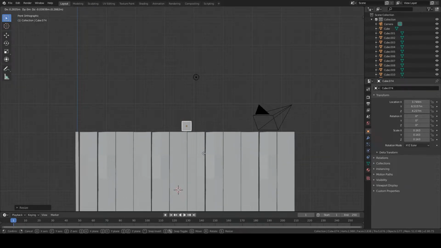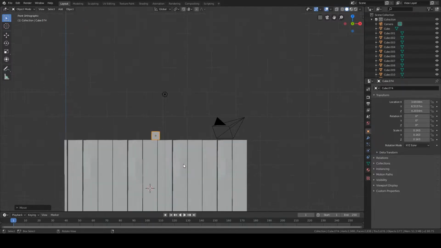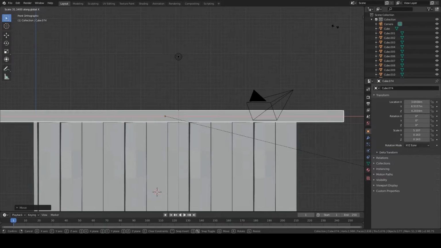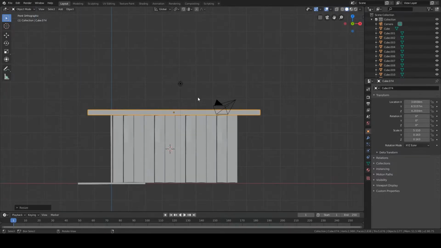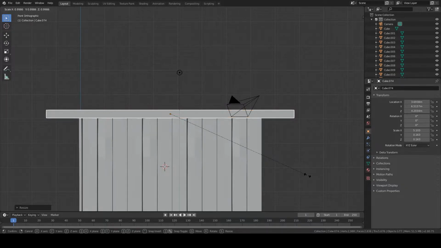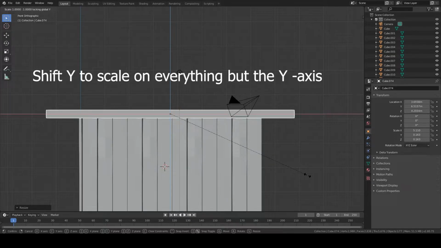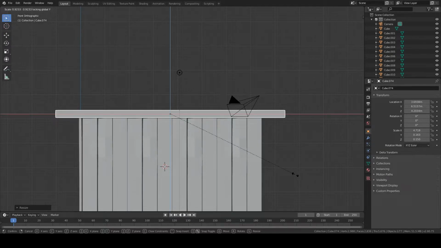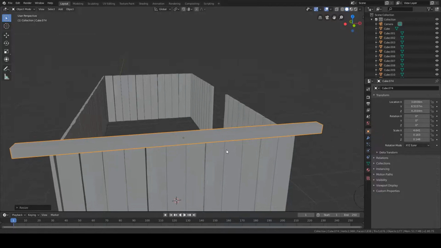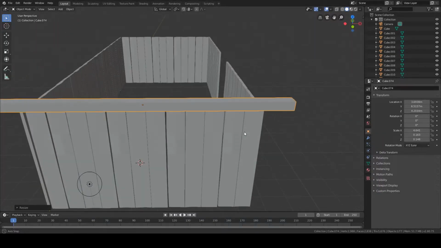And then I'm going to move it a little bit closer to the center. Then I'm going to scale it on the X-axis by pressing S X. I'm going to scale it a little bit bigger than our building here. Actually, I'm going to scale it down as well. But this time I'm going to scale it and press Shift Y so we don't scale on the Y-axis. We will scale it on everything but the Y-axis. Alright, that doesn't look too bad.